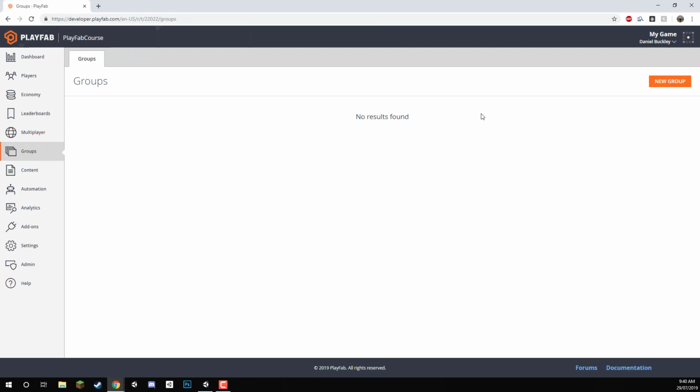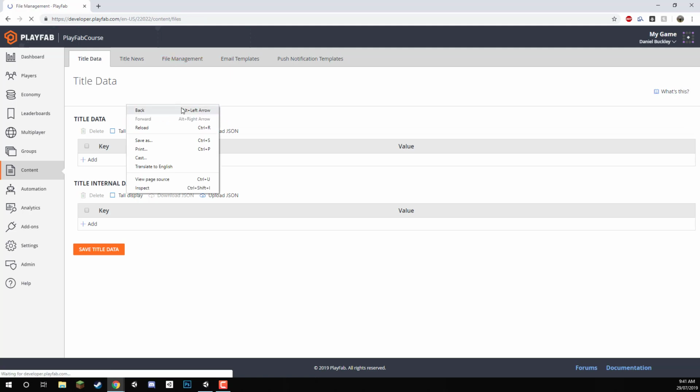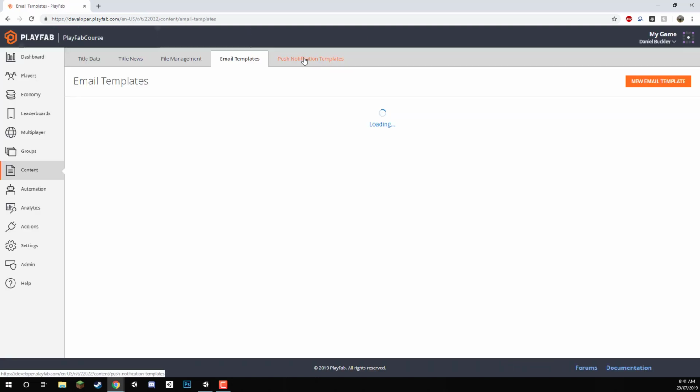Groups allow you to create groups for players. Maybe if you want to have parties or clans, you would create a group for that party or clan and just add the respective people to that. The groups also allow you to store data in them or share data between the players in the group. Content here, this is just pretty much like global sort of information here in the title data. File management, you can upload files to read. Email templates, push notification templates. Maybe if you want to send your users information about a new update, you could do it that way.